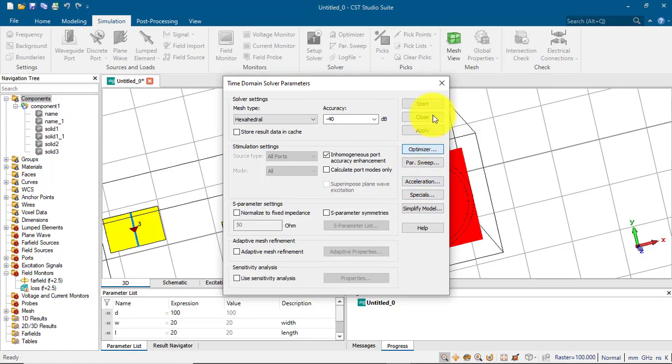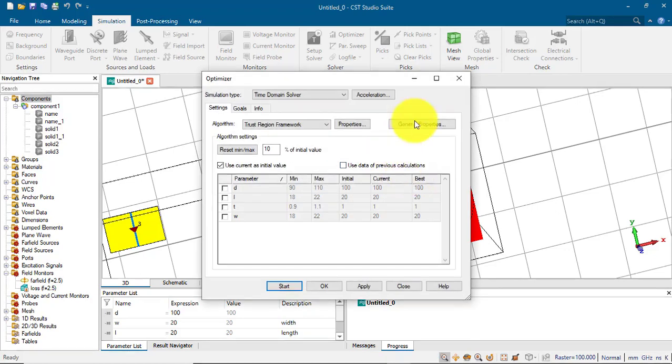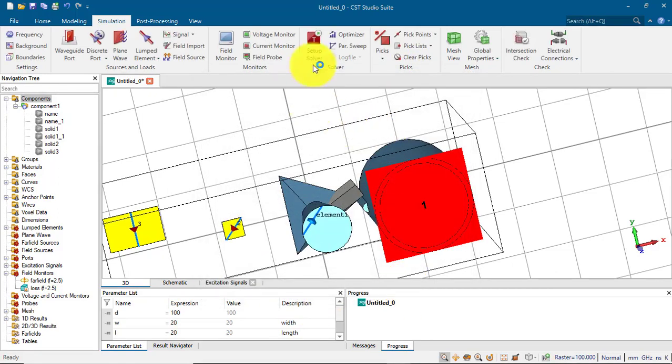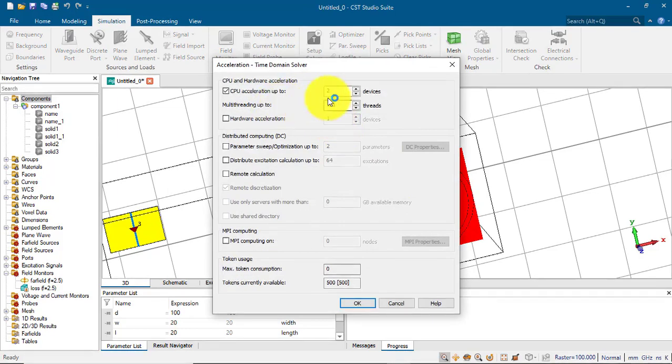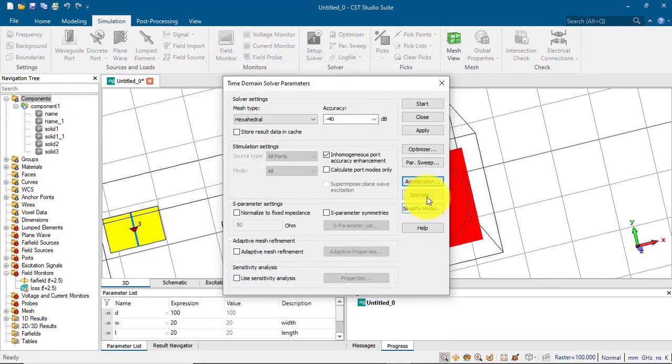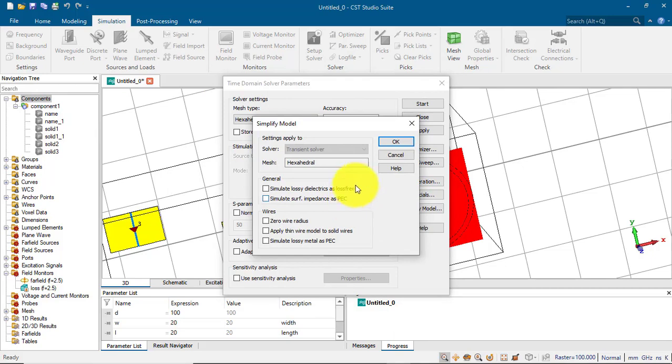The optimizer you want to use, the bar sweep element. Here we create a parameter. Maybe I want to change the parameter from 20 to 120. Depending on what I want, I press apply to start the simulation. Let me press close, start the simulation. Maybe I want to use the acceleration. I want to use CPU, change the settings to have more results in less time.